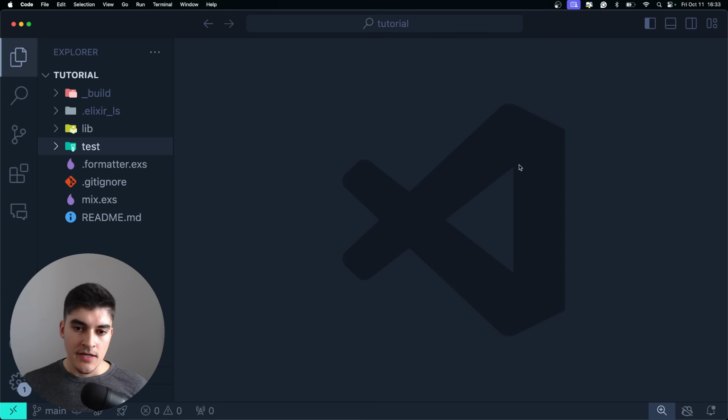Hello there. How do we write tests in Elixir? We have a built-in tool called ExUnit. You don't need to install any package for that. It's built-in. So how do we write our first test?